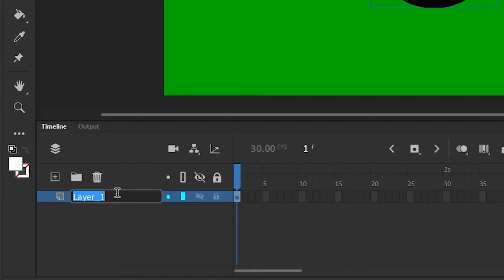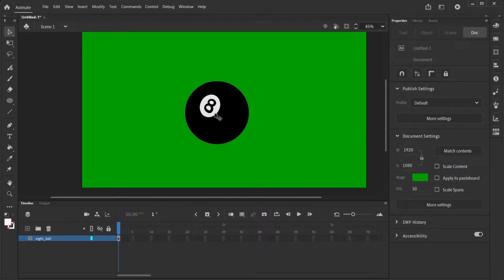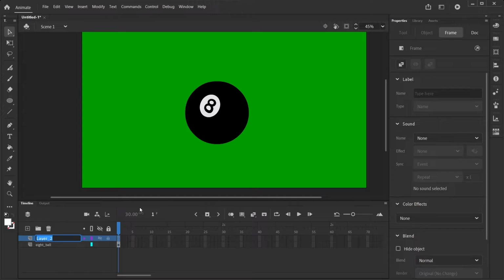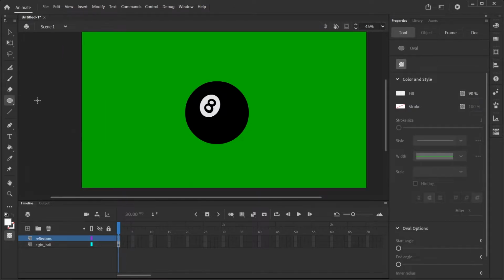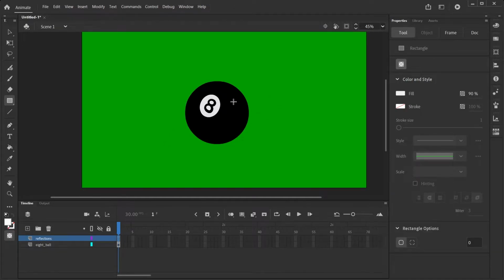I'll rename this layer 8-ball and then create a new layer to add some reflections to the ball to give it a bit more realism. Create a new layer on top of the 8-ball and call it Reflections. Our reflections are going to start off as white rectangles. So again, making sure we're in object drawing mode, just draw out a rectangle.